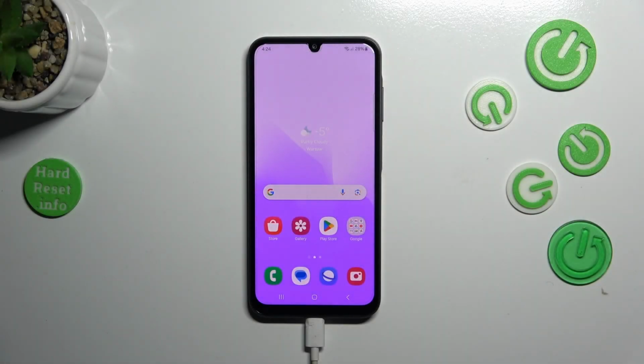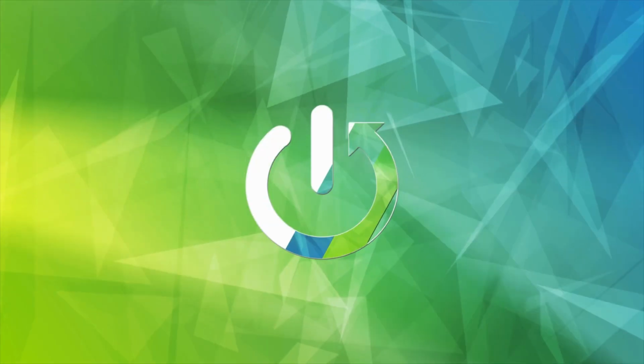Hi everyone, in front of me I've got Samsung Galaxy A25 and let me share with you how to allow unknown sources on this device.